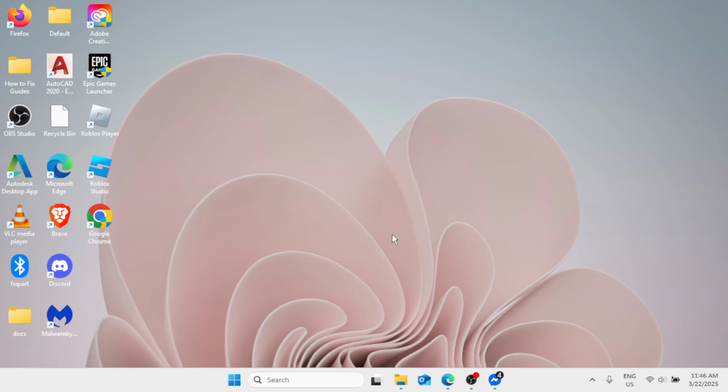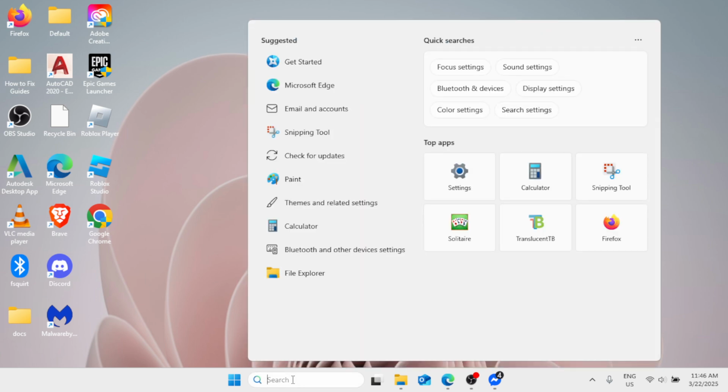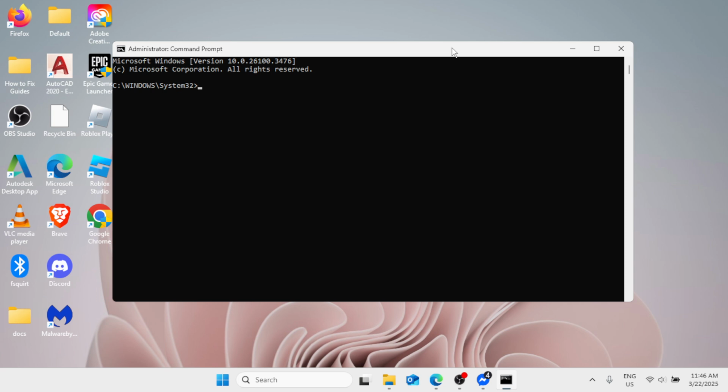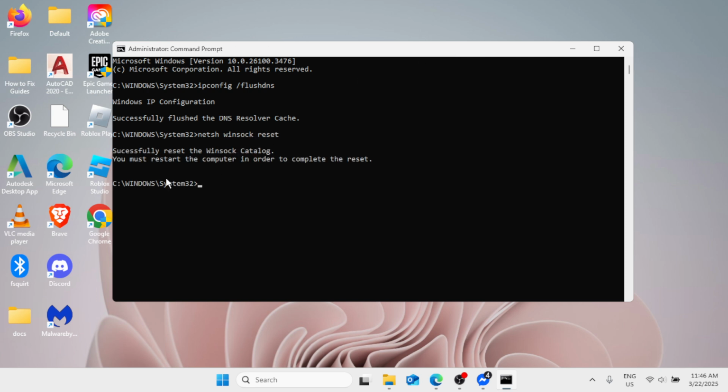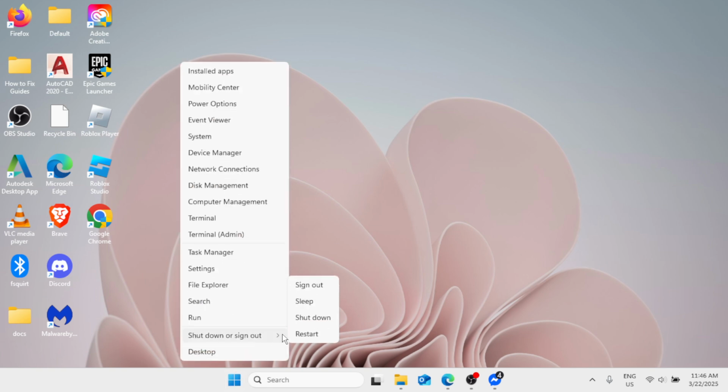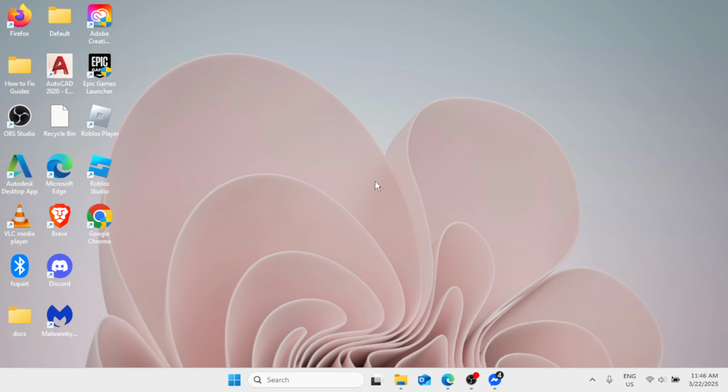And for the next method, you can also run some commands. So go ahead in the Windows search bar, type CMD. Click on run as administrator in the right pane. Now here in this black window, type ipconfig space /flushdns, hit enter. Next command, netsh space winsock space reset, hit enter. Now successfully reset the Winsock catalog. You must restart the computer in order to complete the reset. Type exit, hit enter, and then make a right click at the start button, shut down or sign out, and restart your Windows. And afterwards, you just need to open your browser again.